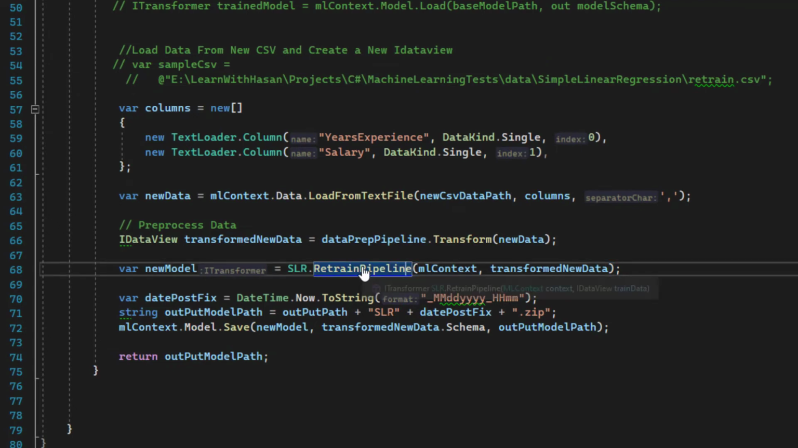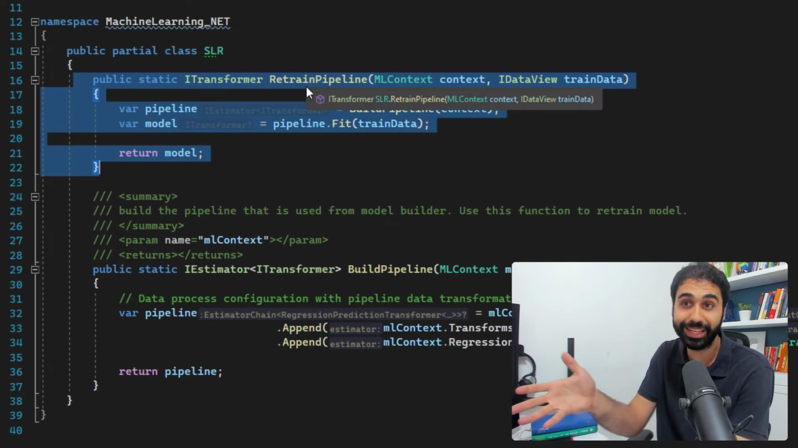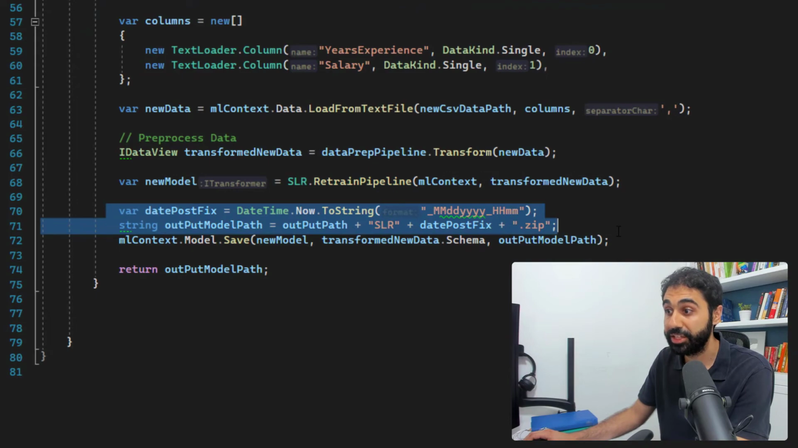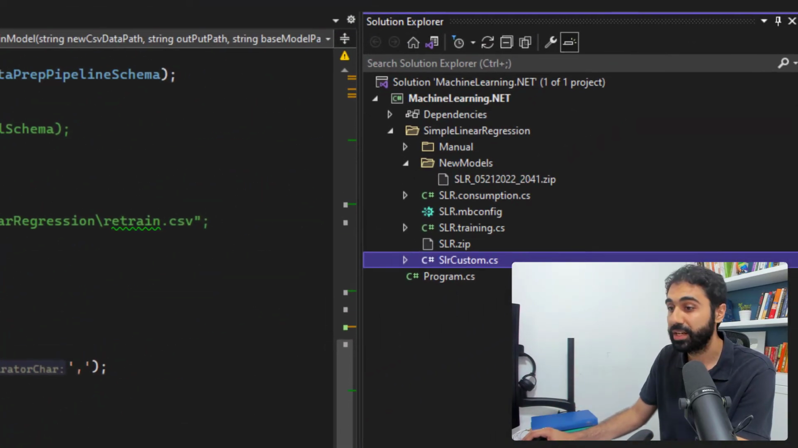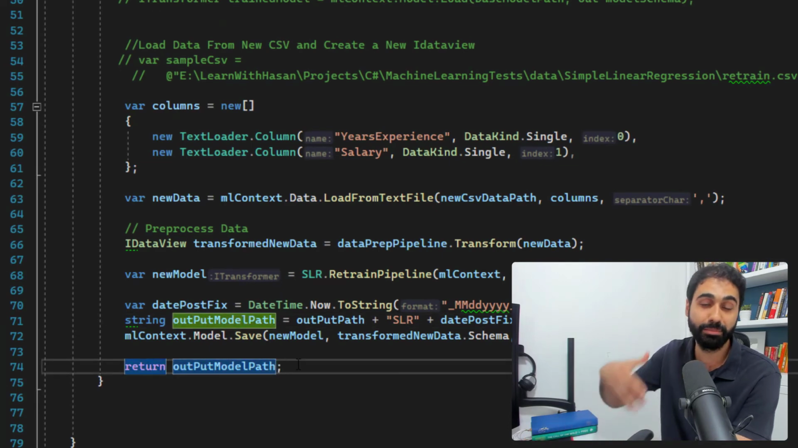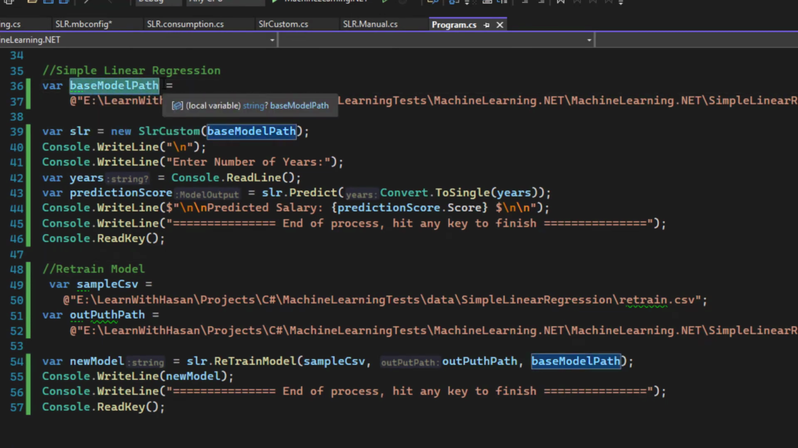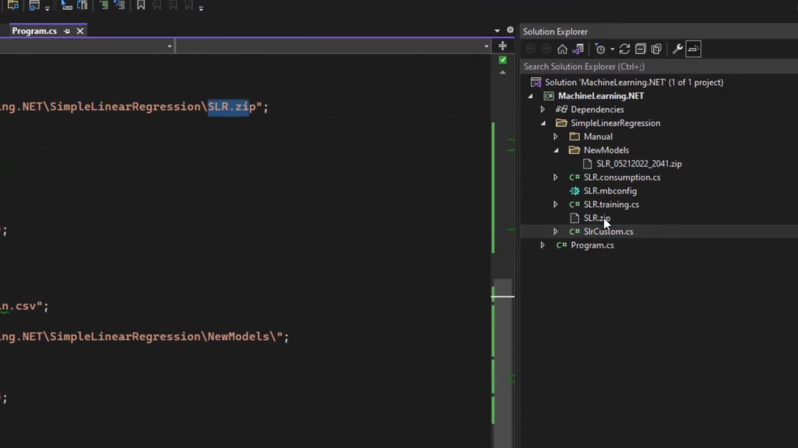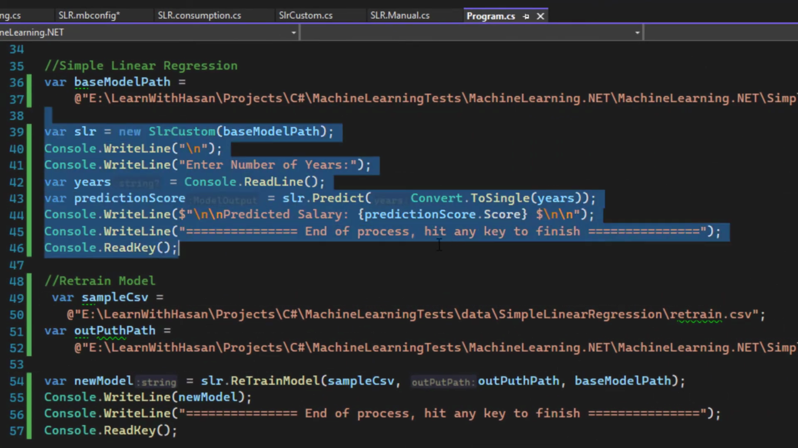If you click on control, go to this method. I'm using this retrain pipeline, which is built in the model builder. Let's go back here, and then we will save the new model, the new zip file in this folder here, new models. And then I will return the output model path so I can use it in my application. You can see here I provided the model main path, the main zip file. You can see it here as slr.zip, which is this file here, the solution. Then I use it to predict my values.